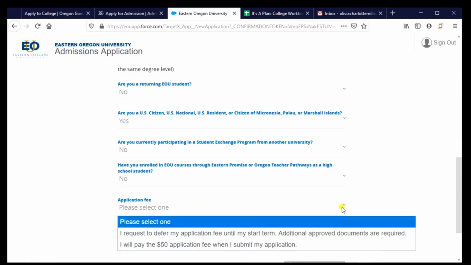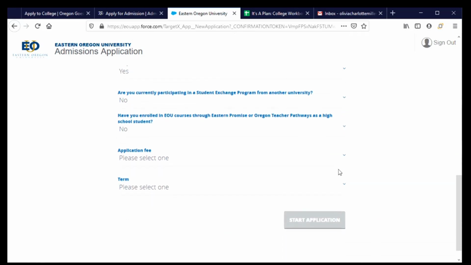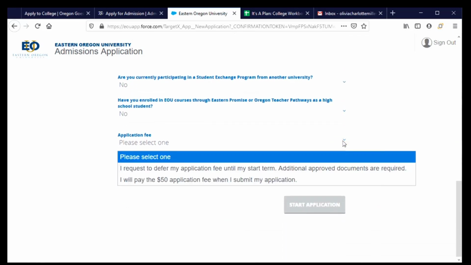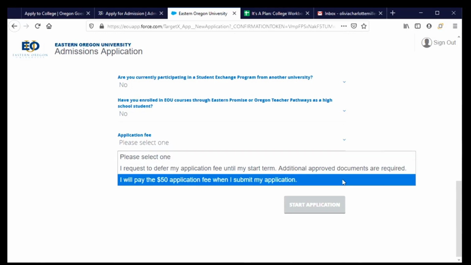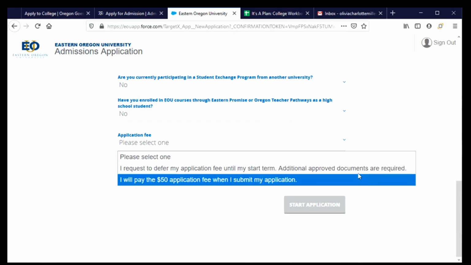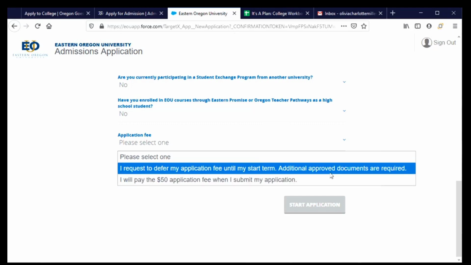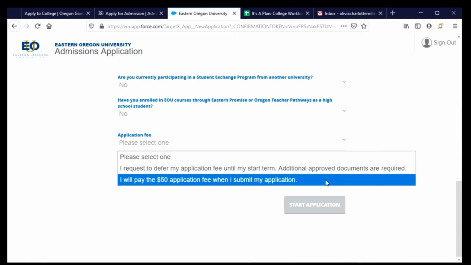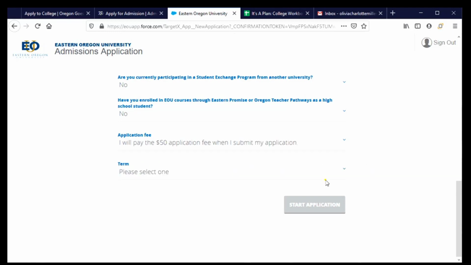And it's going to ask me what kind of application fee I will provide. So I have two choices. I can either pay the fee when I submit my application using a credit card, or I can request to defer my application fee until my start term. And from there, I'll need to provide some additional documents. So you'll choose the one that is appropriate for you. If you, for example, receive free and reduced lunch, or you used a waiver for any testing, you may qualify for the fee deferral. I'm going to choose the application fee and see where we go from here.